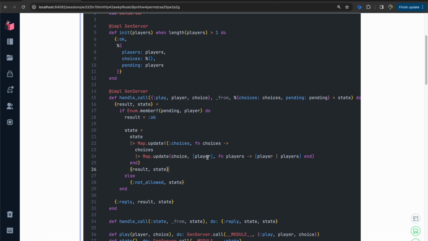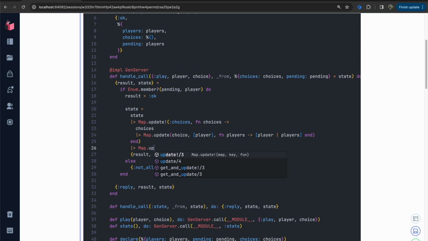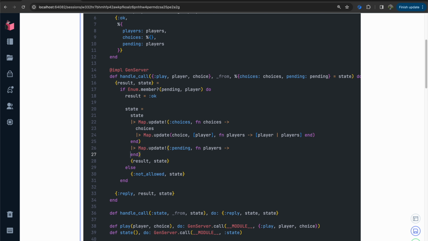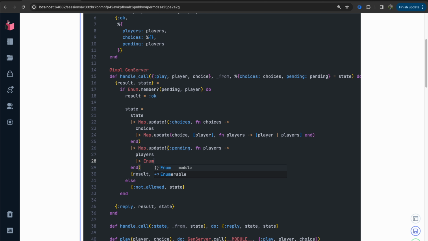Now the other thing we need to make sure is that players are actually removed from the pending list. So map.update, and we're going to update pending. I'm going to take a function that has players, and that's going to be a list. So we're going to have players and we're going to do enum.pop. I think the list actually, list.pop.